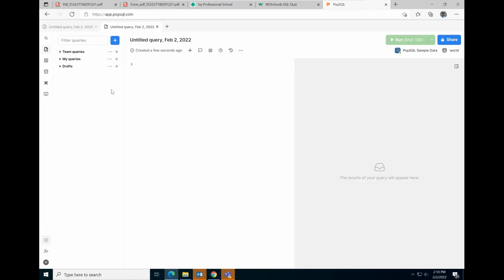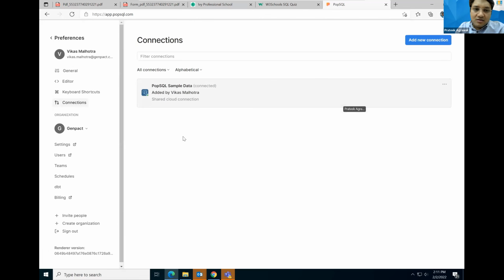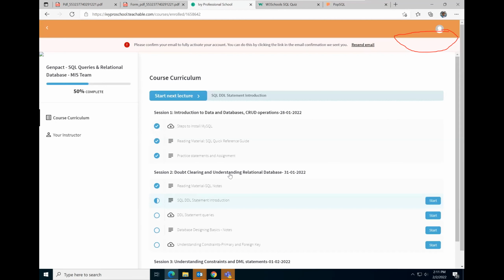Please confirm I'm on the right Pop SQL, because I'm unable to do anything on this. Okay, because you have not established a connection. You're not connected to the database server that I had given the credentials for, Vikash. And how you do that is you can go to manage connection and click on add. All the steps are in, I think, the session 1 video.